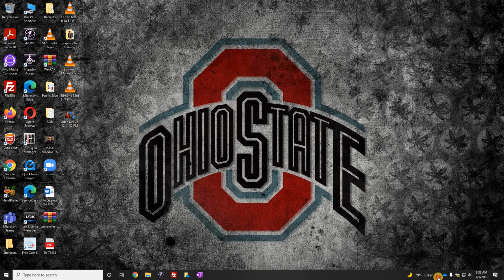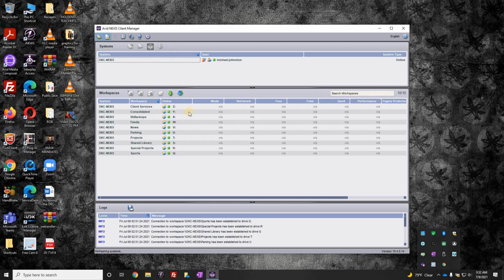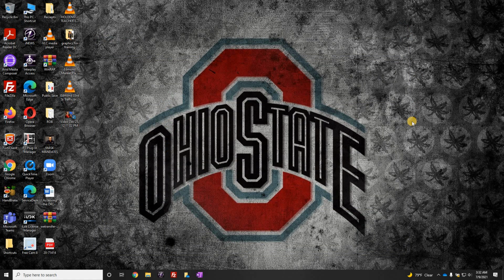Before you get started, the first thing you're going to need to do is check that all the Nexus drives are connected. Do not attempt to open AVID without these Nexus drives being connected first. This tutorial is for using edit stations within the station here at KWTV News 9. This is not a tutorial for field editing. There will be a separate video for that.